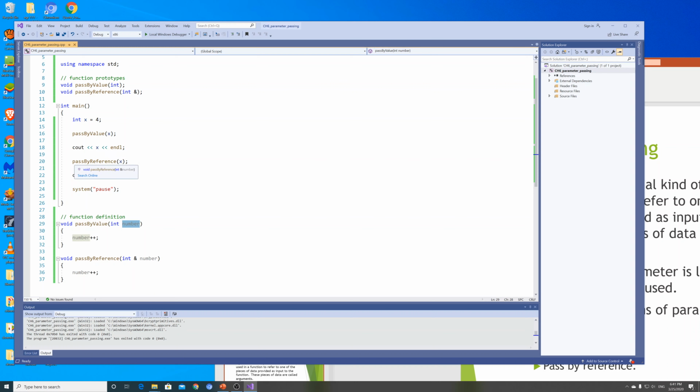I now call pass by reference, which passes in the location of x. Then it assigns number, which is this one, to point to the same location in memory as x. So then it points into that location. It updates the value that is at the location of x. It increments it by 1.